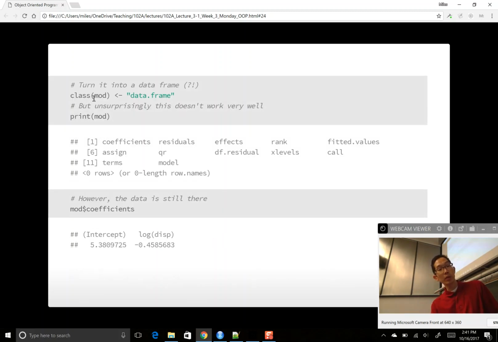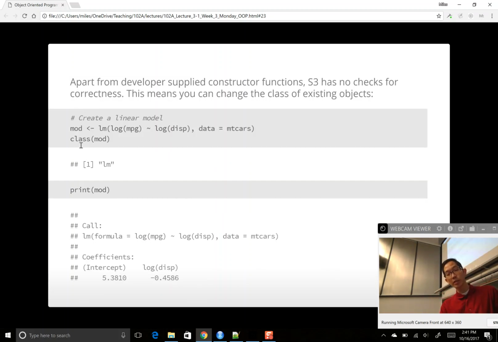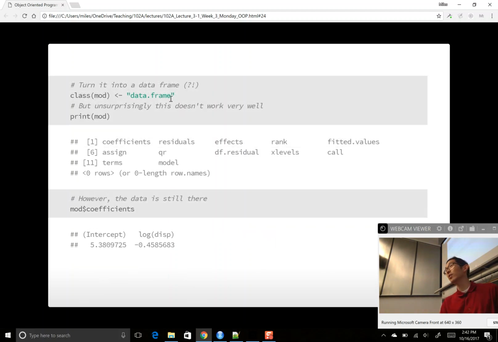I could, if I wanted to, though this is a bad idea, say, you know what, this model that I created, it's not class linear model. We're going to turn it into class data frame. All right? R doesn't check. It just says, okay, I'll do my best. And when we do that and print out the model now, it prints out a data frame with 0 rows, or it says 0 length rows, right? It doesn't know how to do this. It's trying to use the data frame method for printing this out, and it's struggling with it.